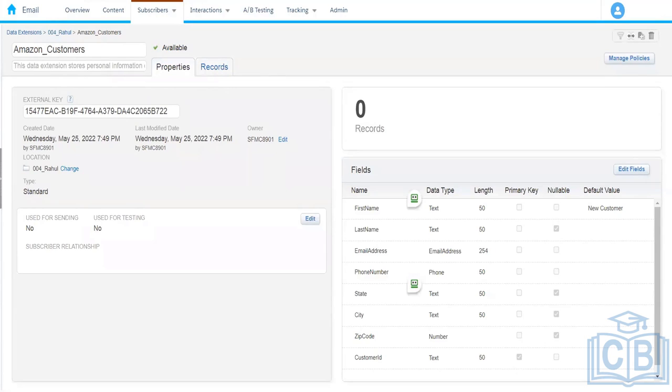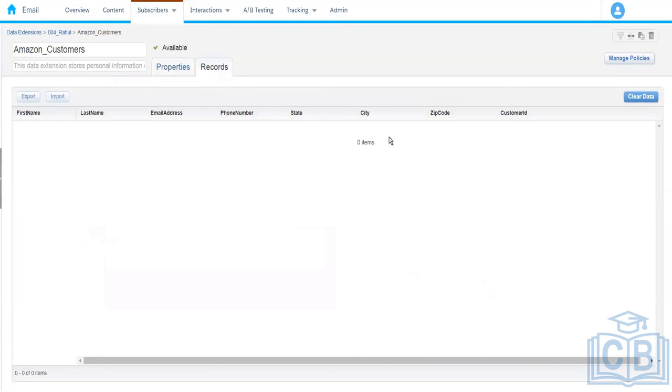Now let's do one thing. Let's add some records into this data extension. In the case of a list, we had the option over here to create or add a new subscriber into the list. But here we are not getting this option. Here we have three different options. One is Clear Data, through which we can delete all the records in the data extension. One is Export. We can export the data to our local system or to an FTP server. And then Import, if you want to import the data from a CSV file.